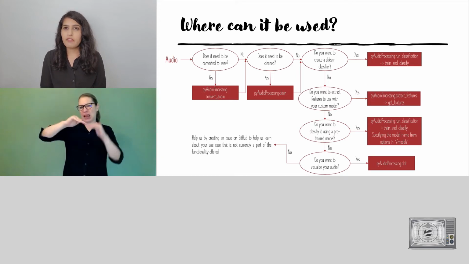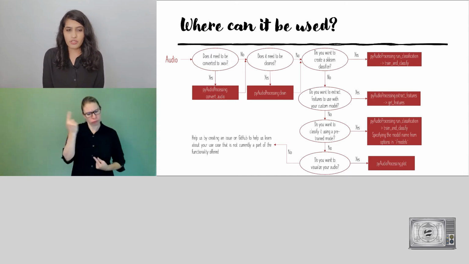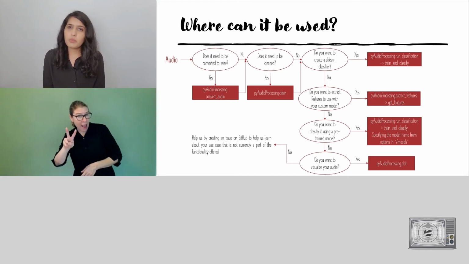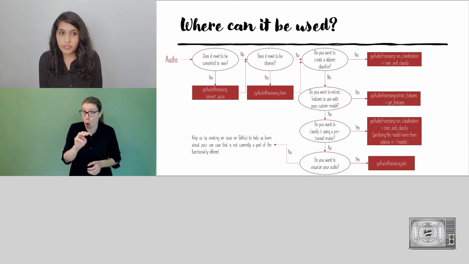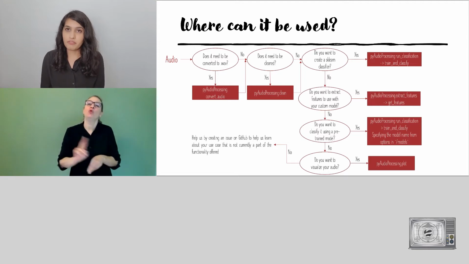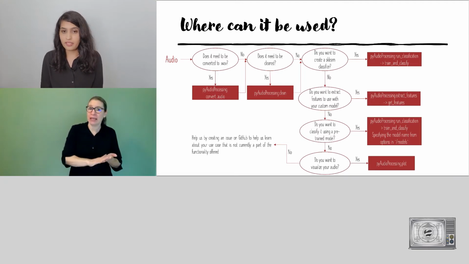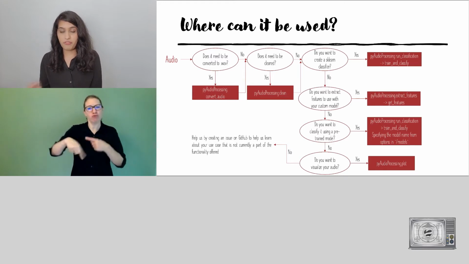So at a very high level, how can you use this library? Let's say you have audio. Ask yourself these questions. Does it need to be converted to WAV? If yes, use the pyAudioProcessing convert audio module. If not, does it need to be cleaned? Use the specific pyAudioProcessing module to clean it. If not, and you want to create a scikit-learn classifier, there's a method for that as well.